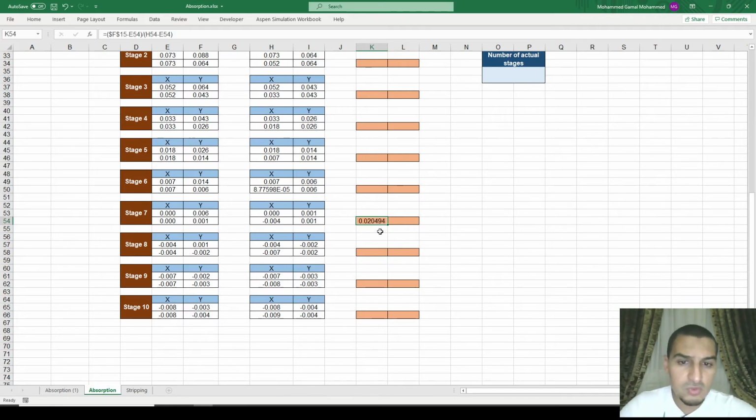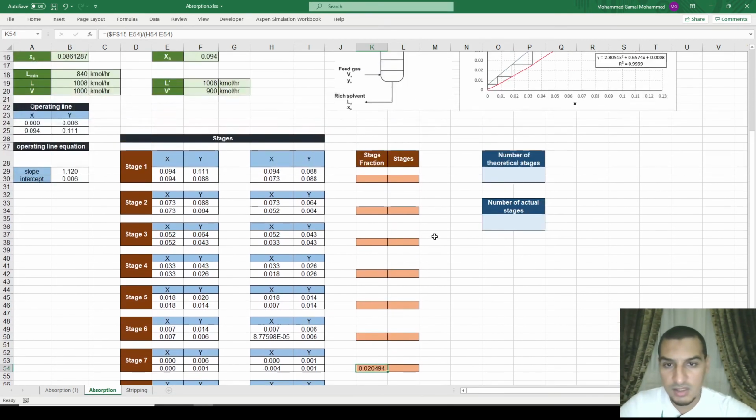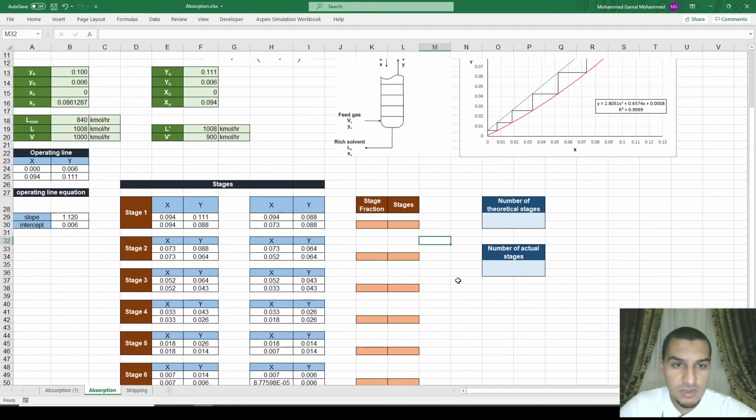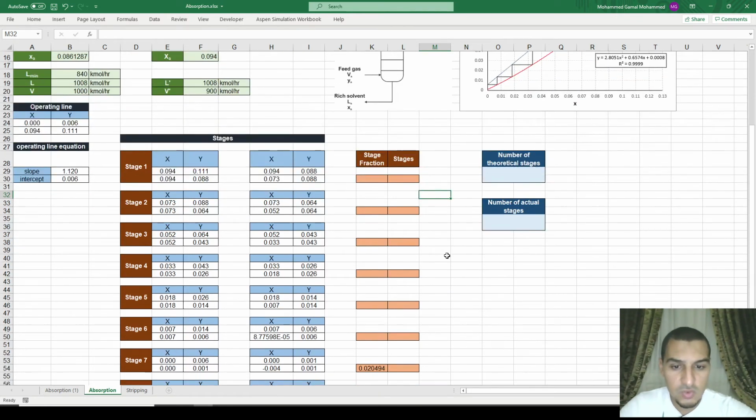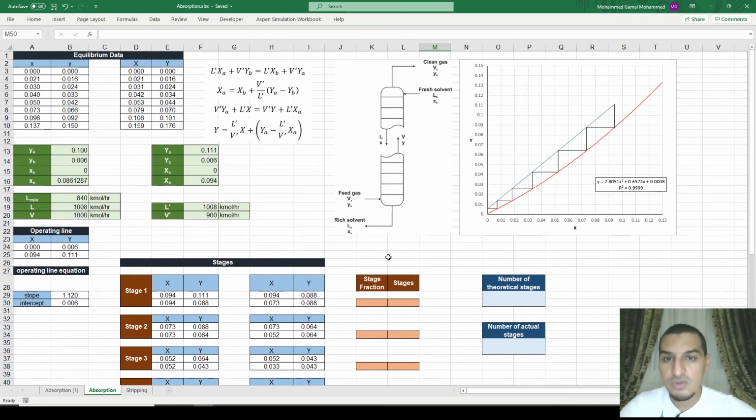So it's 0.02. This is what I expect from the numbers that I have. So the number of theoretical stages is going to be 1, 2, 3, 4, 5, 6.02. And this might be everything, and I can be done after doing this. But I want to go a step further and make it calculate the number of stages automatically, without me doing anything myself.